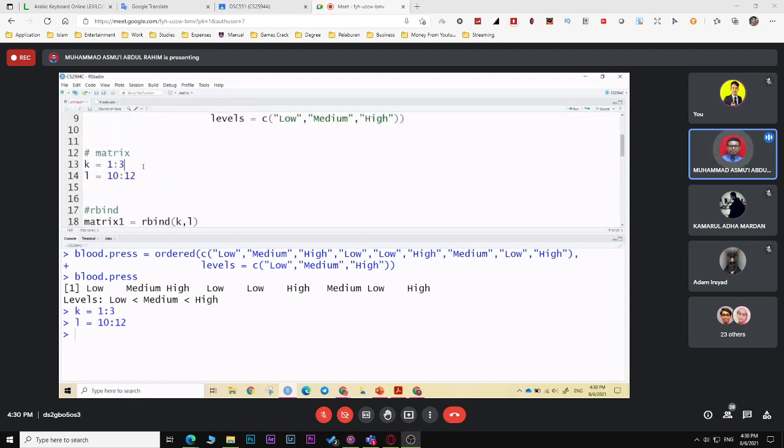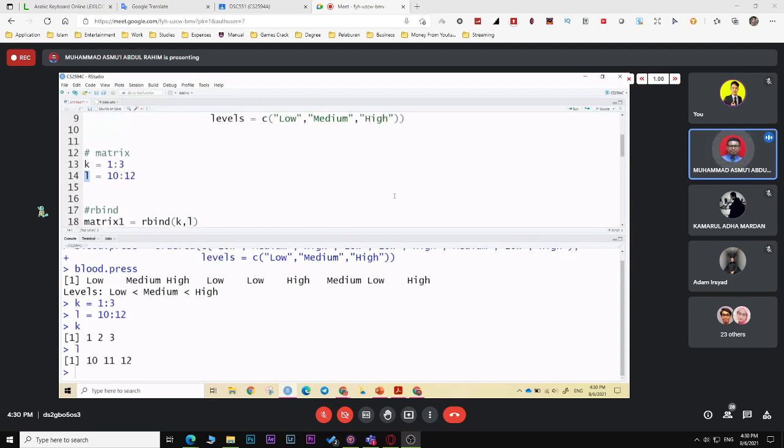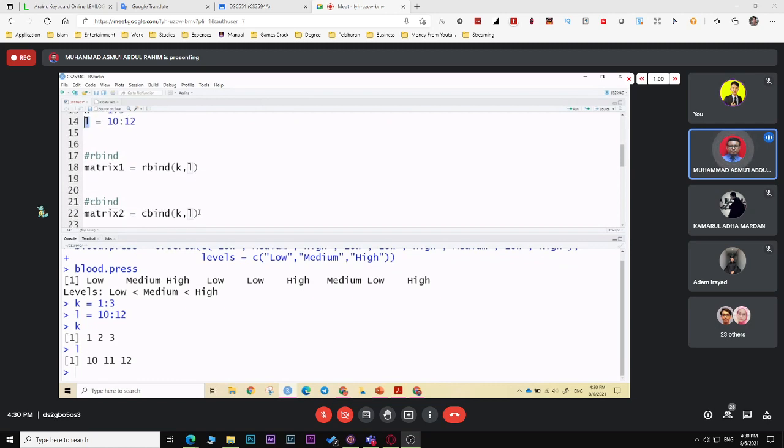Okay, kita tengok K dengan L ni dulu, objek K dengan L ni. Okay, so kita ada K 1, 2, 3, L 10, 11, 12. Suppose that we perform rbind function. What happen? Dia akan jadi 2 row. Okay, dia akan jadi 2 row, correct.